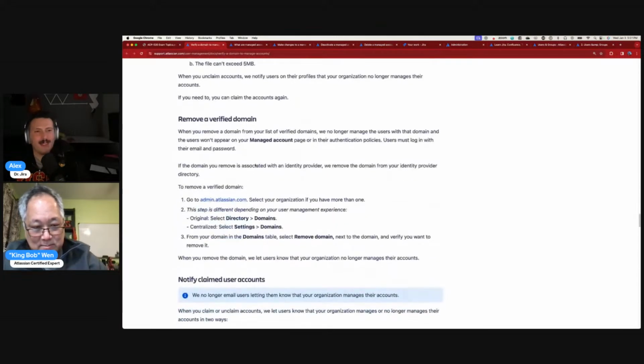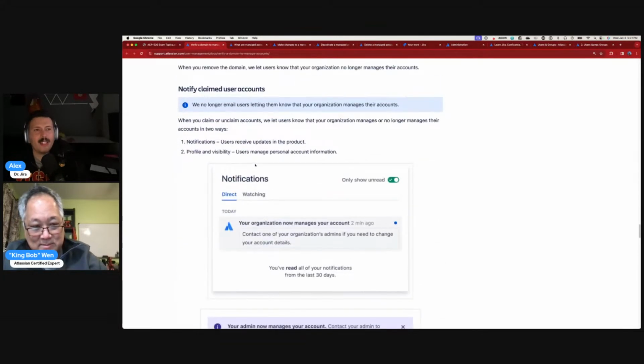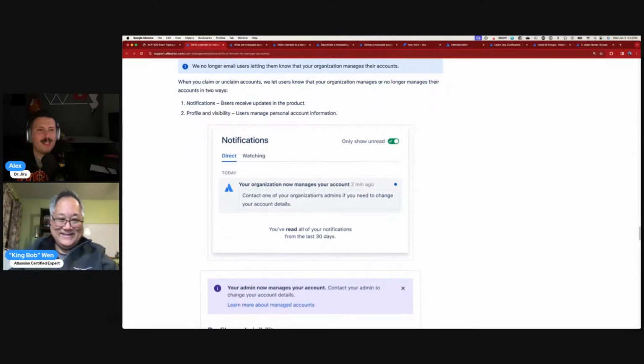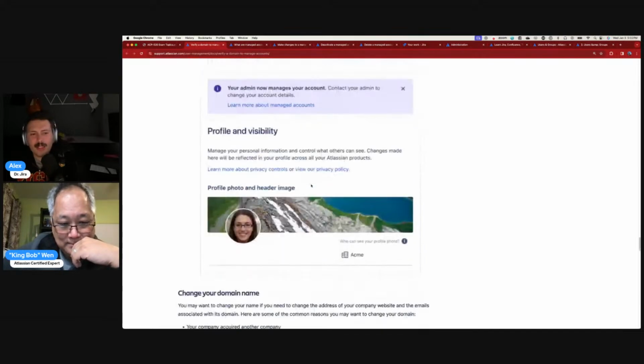I second spin-off. All right, notify claimed accounts. We no longer email users letting them know that your organization manages their accounts. When you claim or unclaim, we let users know that your organization manages or no longer manages them. I can't read. Well, I'm getting tired. All right, notifications. Users receive product updates. Profile visibility. Users will see this. So just know that this is there.